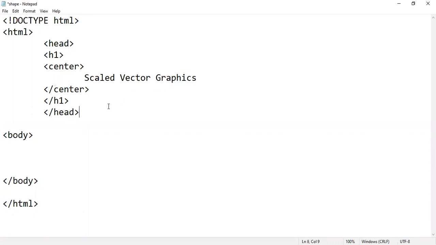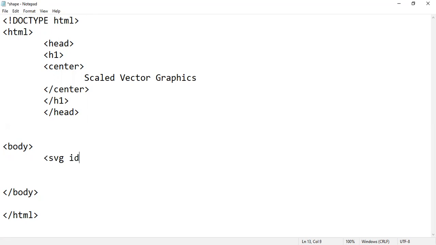So we have to use the tag whose name is SVG. Which tag? SVG. So you just move on to the body tag and type the SVG tag here, right? And give the ID like this, ID equal to SVG1. And you can also decide the height and width of this area. So we use height equal to 400, with double quotes to define the particular pixels in the form of height and width, right?